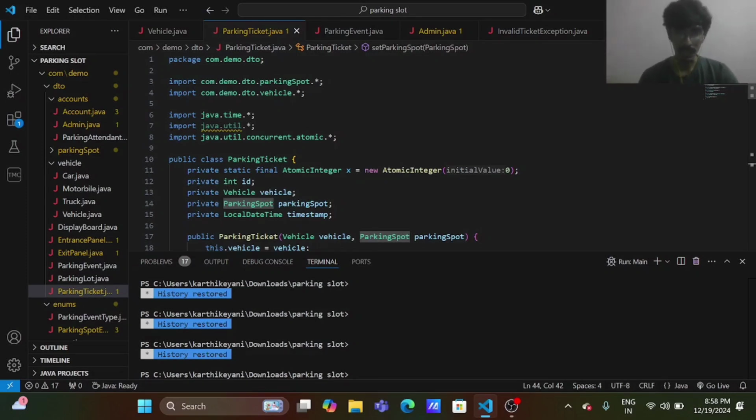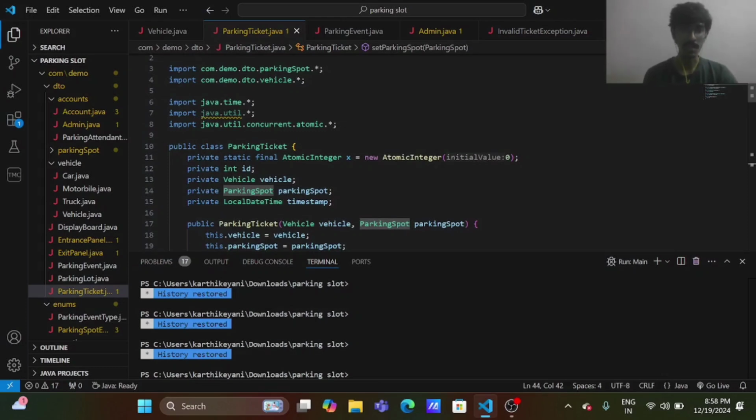And later we have an atomic integer. It is similar to what we have seen in Vehicle.java. It ensures that no two tickets have the same ID even in a concurrent environment. Its purpose is to be a thread-safe counter for generating unique ticket IDs.